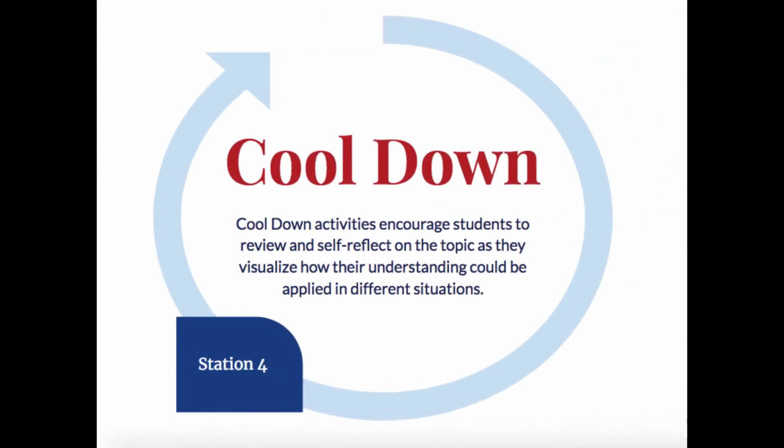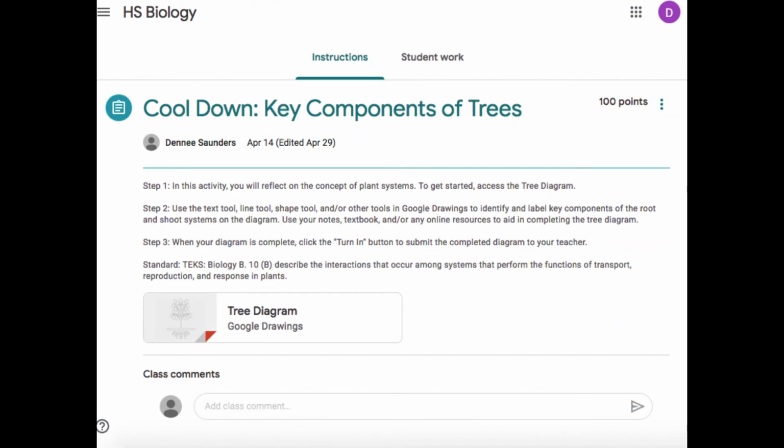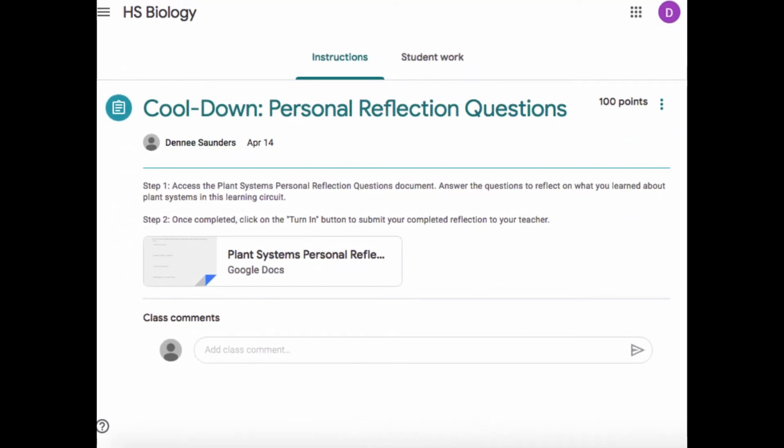The next station, Cool Down, has two activities in this learning circuit. Cool Down activities encourage students to review and self-reflect on the topic as they visualize how their understanding could be applied in different situations. In the Key Components of Trees activity, students use Google Drawings to identify and label key components of root and shoot systems on a tree diagram. They'll submit the completed diagram as their deliverable for the activity. In the Personal Reflection Questions activity, students use Google Docs to answer a series of personal reflection questions as they reflect on the topic of plant systems. When finished, they'll submit the Google Doc as their deliverable.